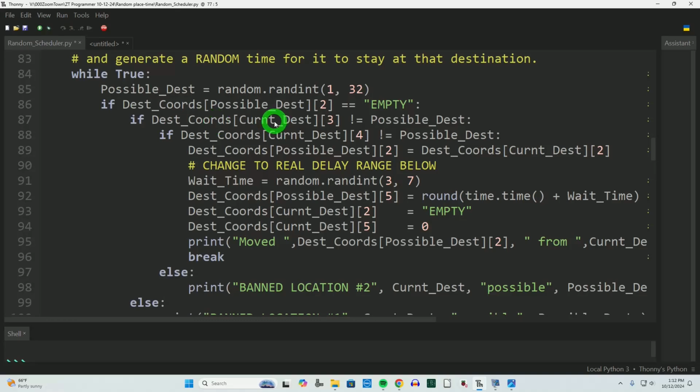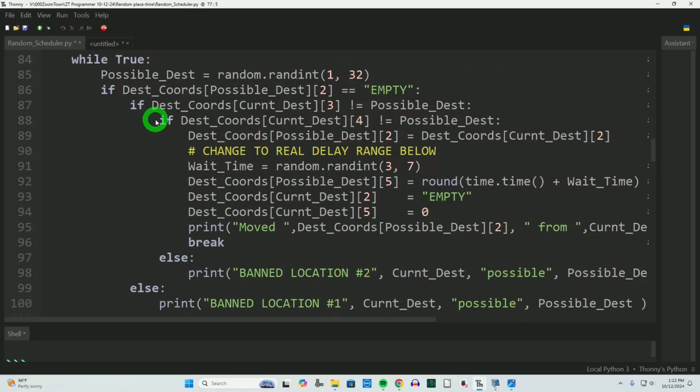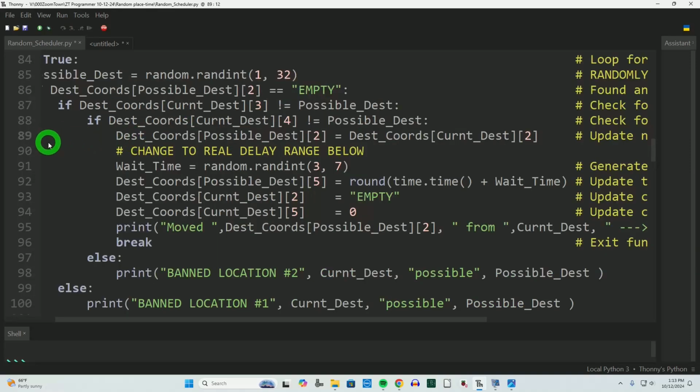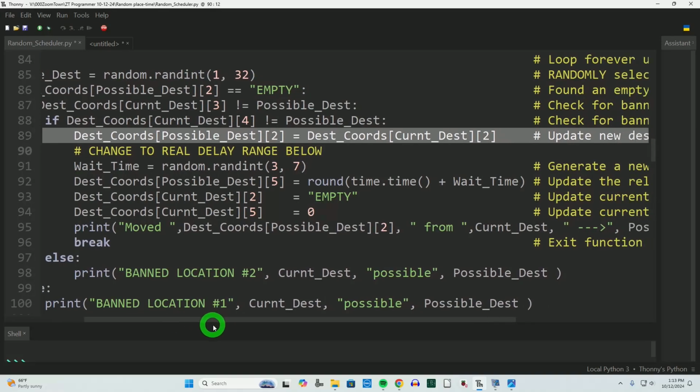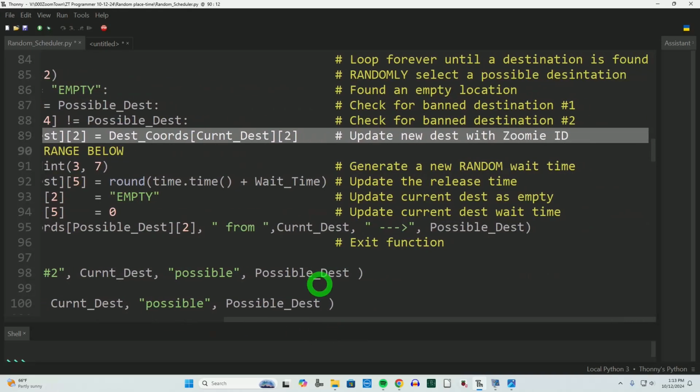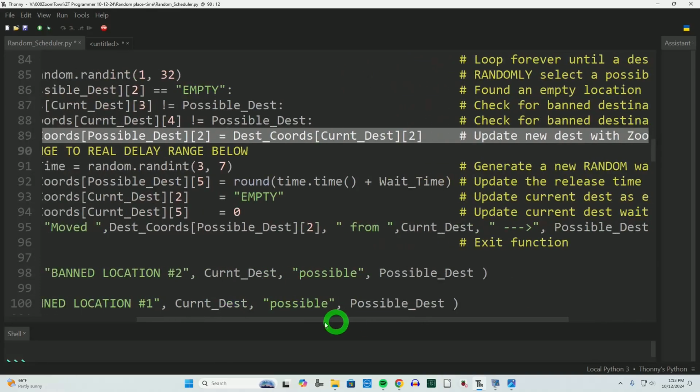If that destination is not in the current band list, meaning it's not equal to possible destination, and it's not equal to the second possible band destination, then we're good to go. Then with line number 89 here, we will set the possible destination with the current Zumi ID. So we'll update the new destination with the Zumi ID.